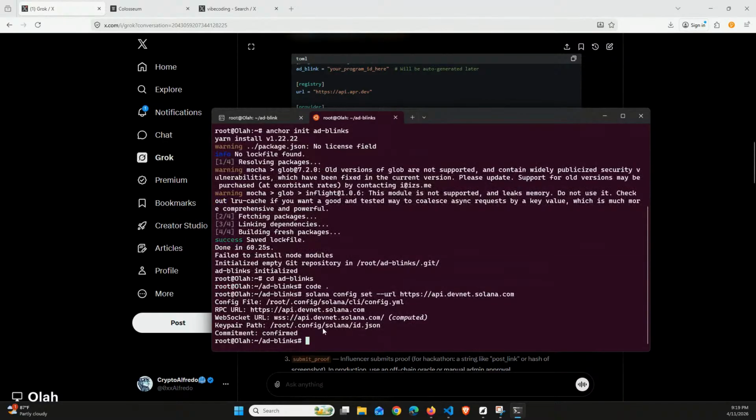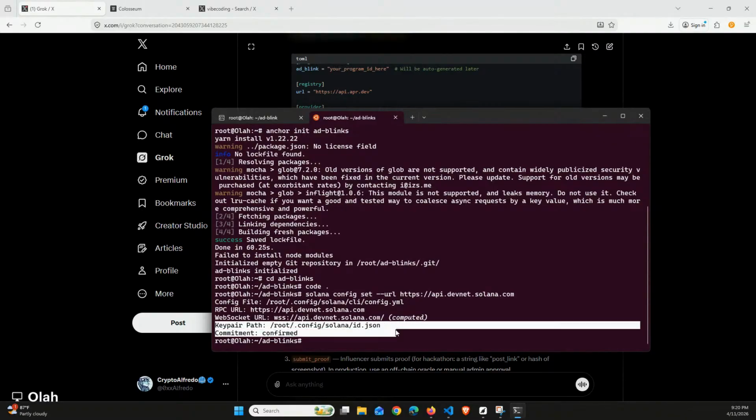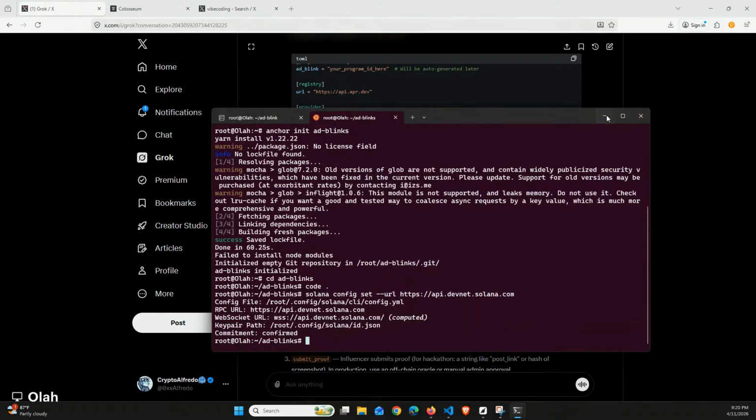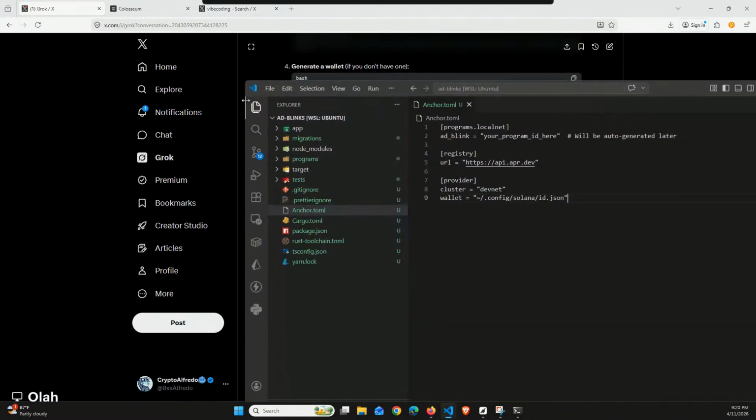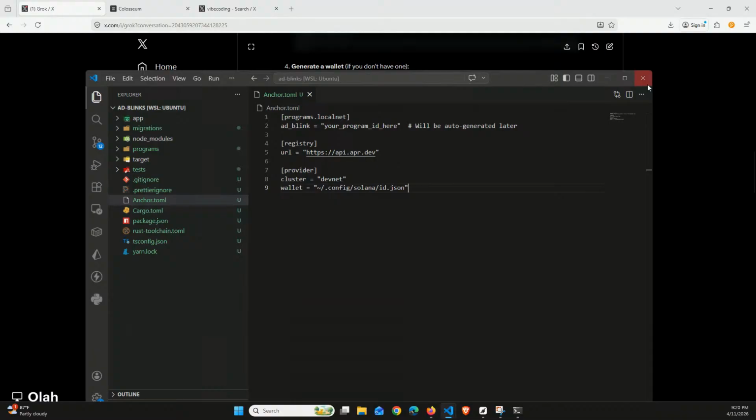Yep. Commitment confirmed. Keypair path's root confirmed. You can see, if I did not have a wallet, this would have brought an error. So that's great, no errors so far. That's awesome. I was expecting us to have gotten an error by now.